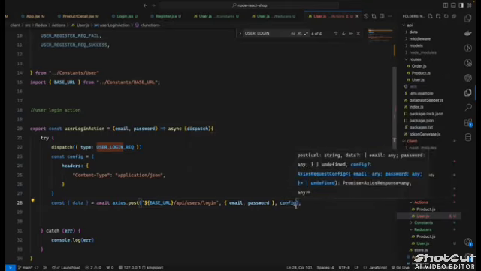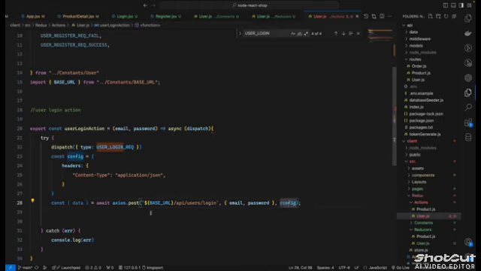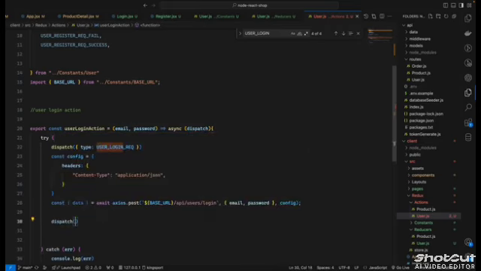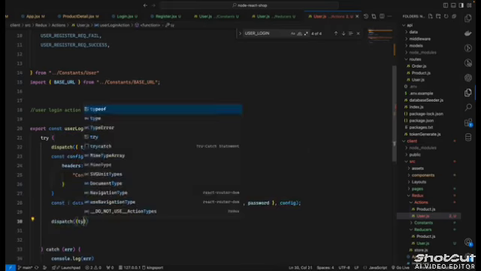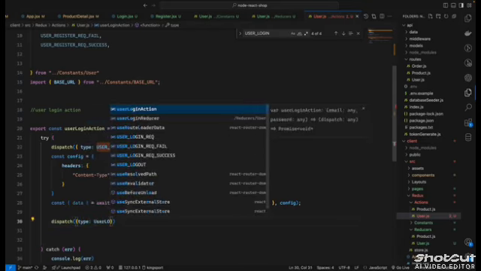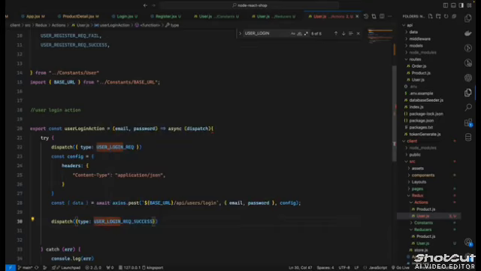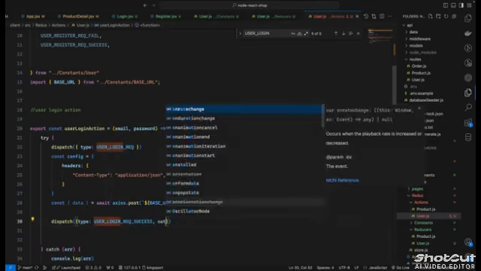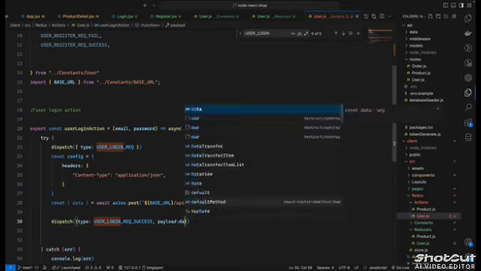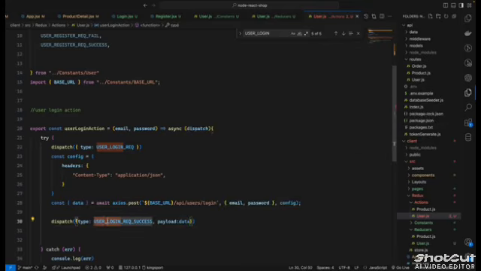Okay, so let's go back to the user post, and along with the login, I will send the email and the password as parameters here, and I will send the config as well. So this will be sent through as a header, and then I will dispatch again, because this type will be user login request success, and the payload will be the data. So we dispatch the type and the payload.